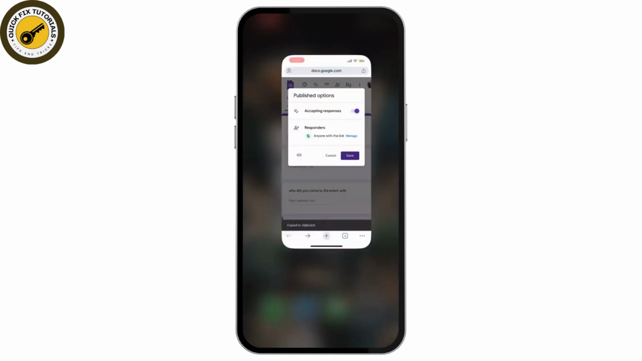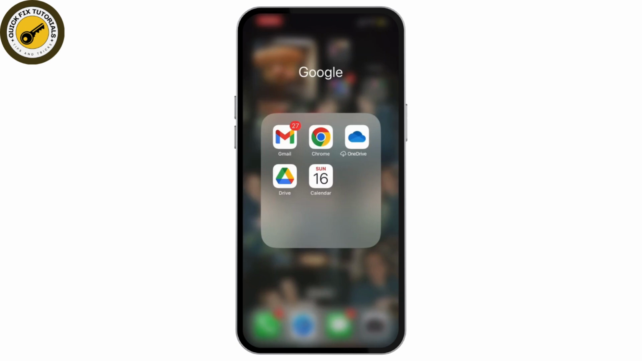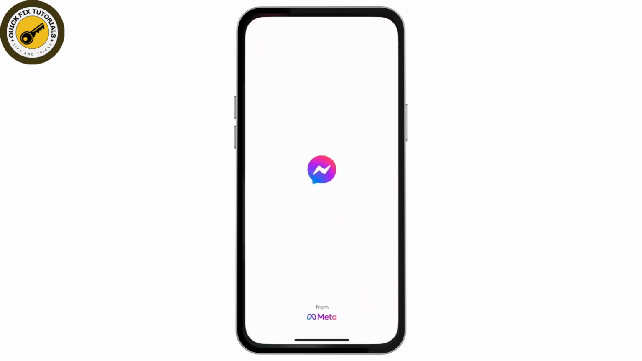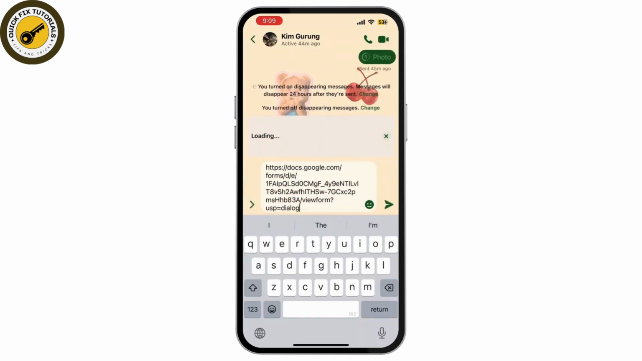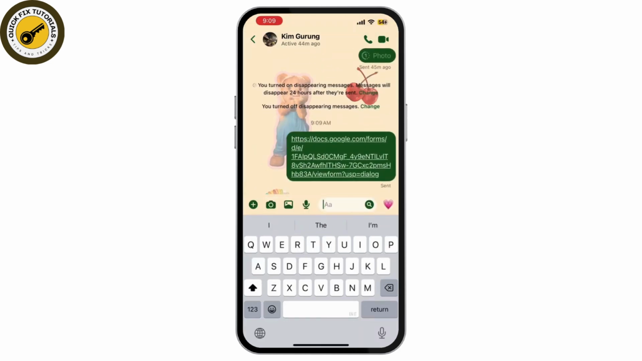Now go to the Messenger app or any other app where you want to share the link and simply paste the link. And that's it. You've successfully created a Google Form and shared the link with others.